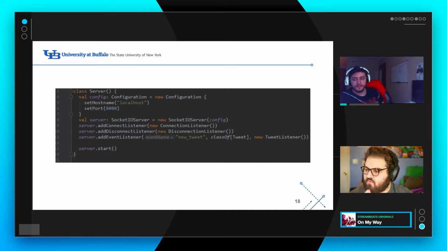That's going to be it for WebSockets. Does anybody have any questions on WebSockets before we switch gears and move to actors?